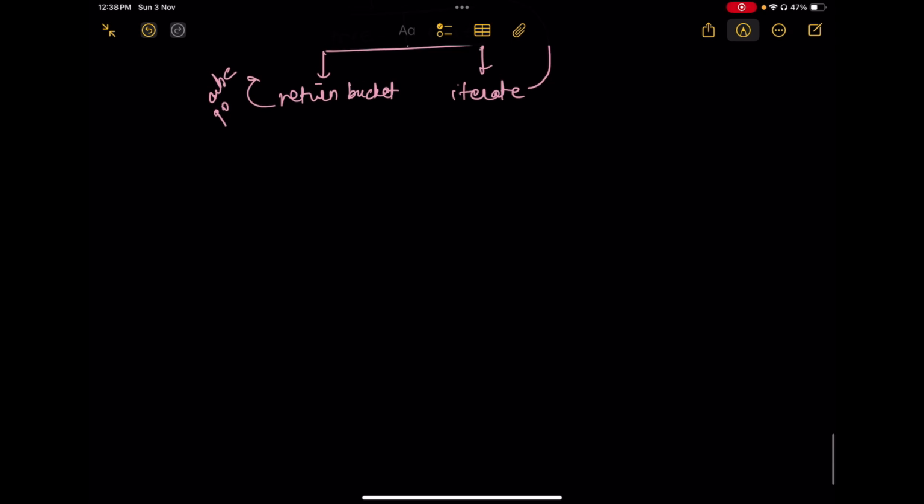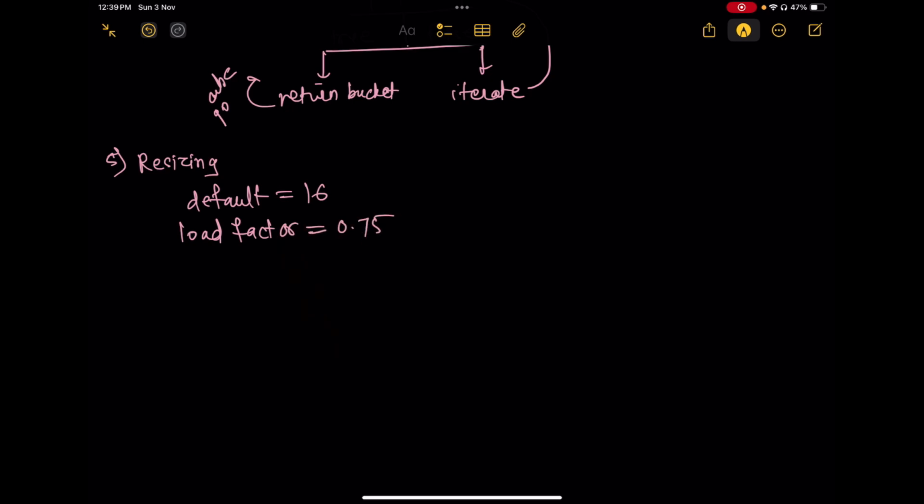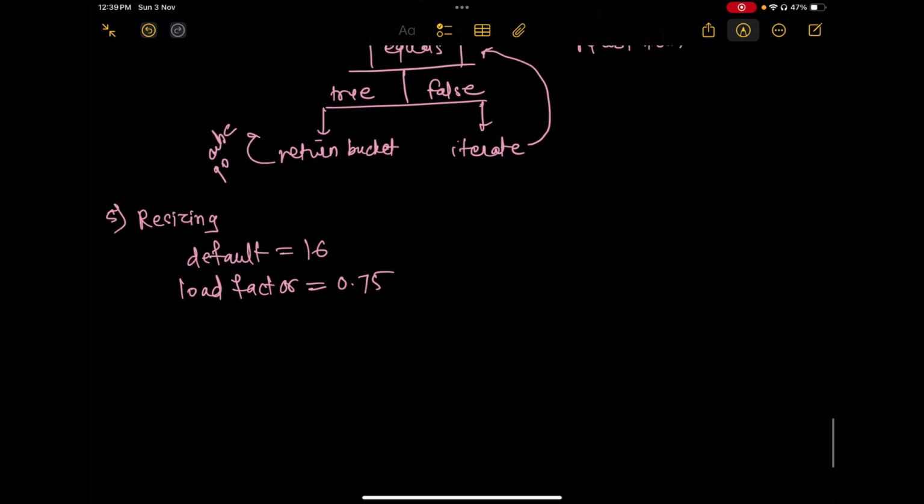Let's look at the resizing part now. What happens if your hashmap reaches its capacity? The default initial capacity of hashmap is 16, right? When your hashmap reaches its capacity, like all the 16 elements are filled, then resizing is done with a certain load factor. And load factor for hash maps in Java is 0.75, that is 75% of the current capacity. Now, when I say resizing, it involves expanding the array of buckets, rehashing all the key value pairs and redistributing them into the new array.